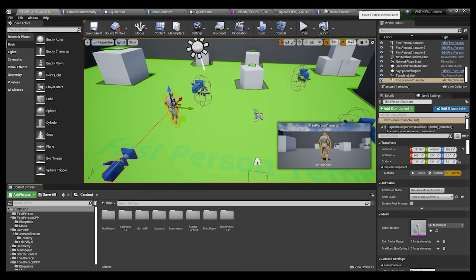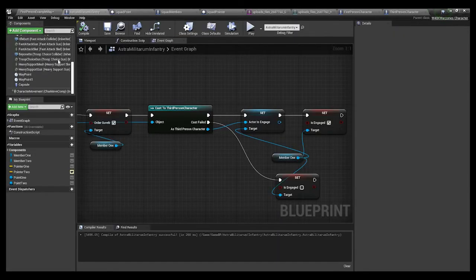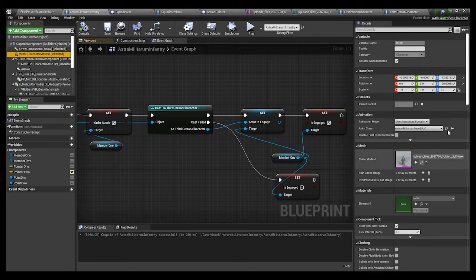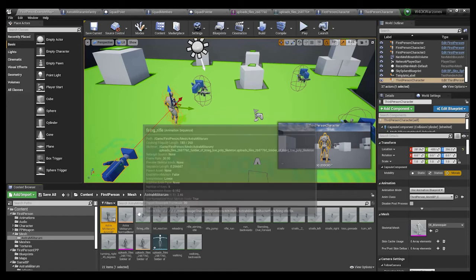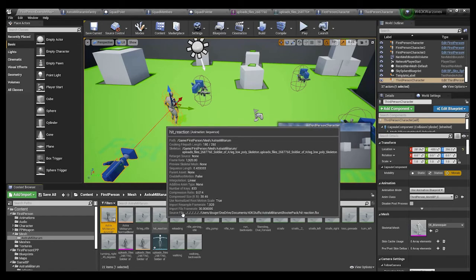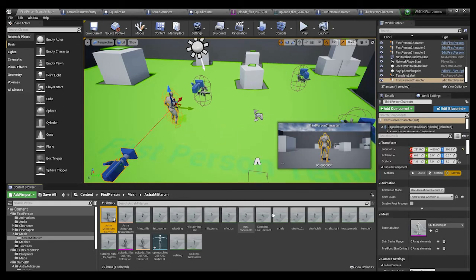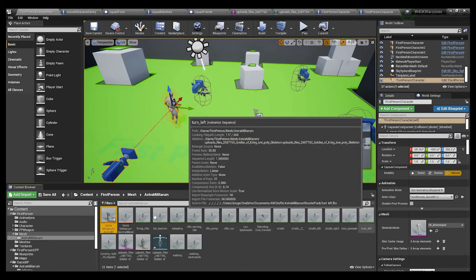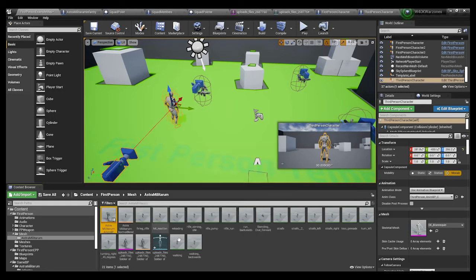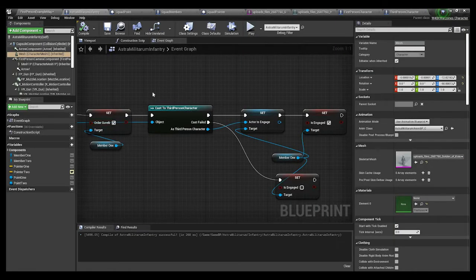Do I have a melee attack? I don't know if I have a melee attack for this guy. There you go. Let's check. Do we have any melee? Firing rifle, hit reaction, reloading, rifle aim, rifle jump, backward strafe, strafe, toss grenade, turn left, turn right, walking. Nope, I don't have a melee attack, so all right, let's just make this guy shoot whatever we're aiming at.